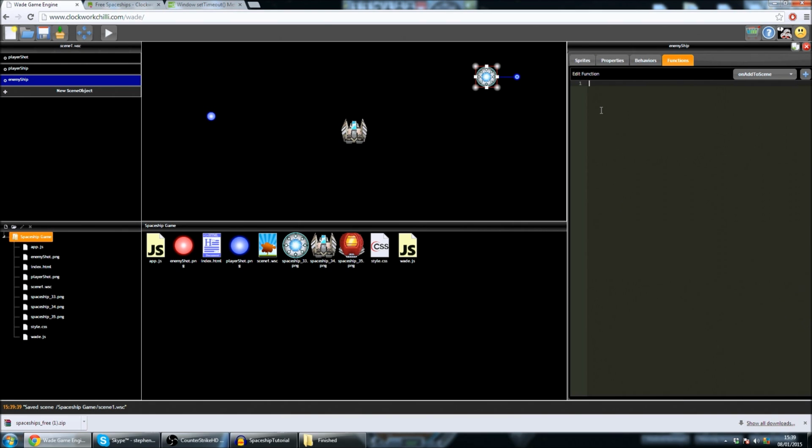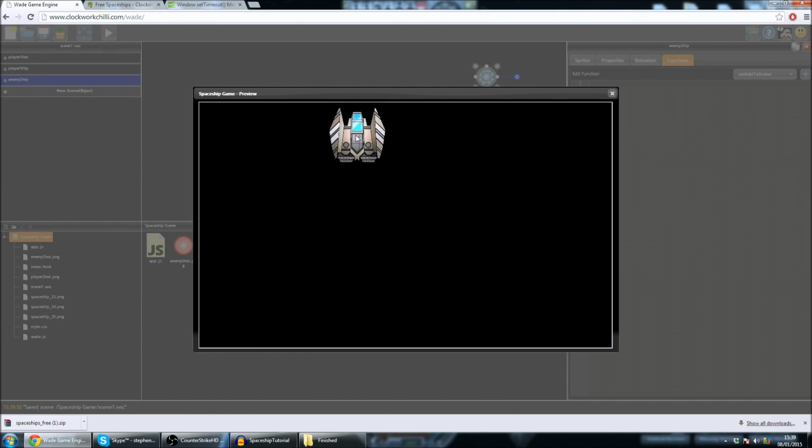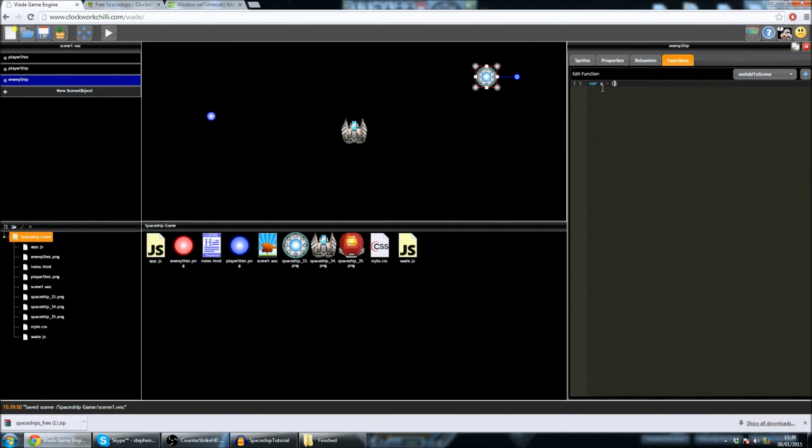So we need to first choose a place to spawn. Now I want it to spawn along the top of the screen, so if I run this, I want it to spawn up here somewhere. So I'm just going to say var x equals Math.random() minus 0.5, times Wade.getScreenWidth(), times 0.8. So that's just going to make sure roughly it stays on the screen, hopefully. So this should give us an x value that is somewhere along the top of the screen. We also need our y value, which we will do very shortly.